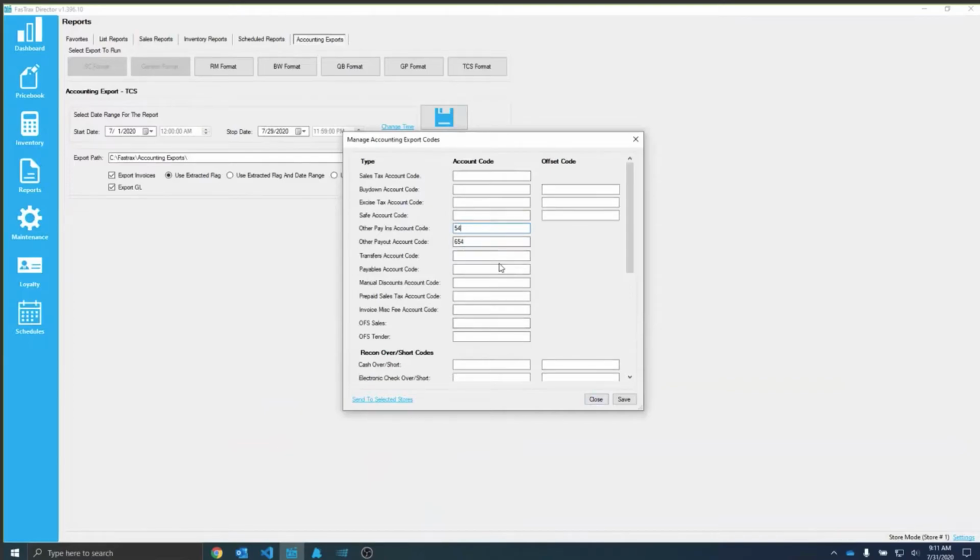All right, so that covers the pay-in and payouts. We're going to go over all of these here. So your sales tax code, that's of course going to be your accounting code for your sales taxes. If you don't input your buy-down account numbers, then you can group those all together under your one buy-down account code. Same with your excise taxes. If you don't have that assigned to a department, those can all be lump summed together into one singular excise tax account code.